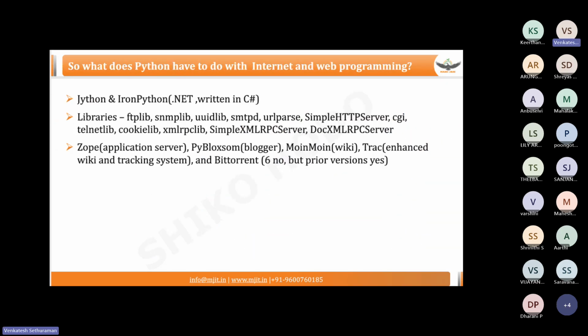Let's see what Python has for Internet or web programs. There are many flavors available in Python, like Jython, and IronPython for the .NET environment. In order to work in the .NET environment, we have to create Python that way, and that kind of Python is called IronPython. For Java, it is JPython. For C, it is Cython. Like that, for Ruby, RPython is there. So for each and every language, we can embed Python.